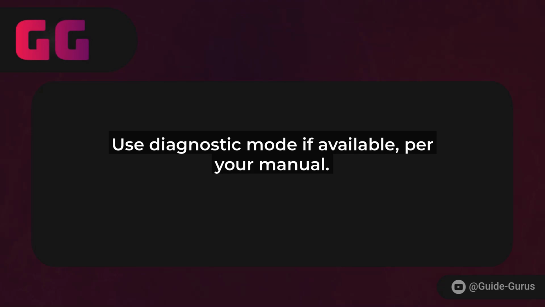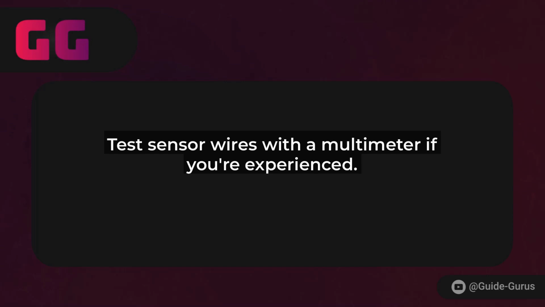Next, examine the wiring connections. Make sure all cables are securely plugged in and not damaged. If you're comfortable, you can use a multimeter to test for continuity in the sensor wires, but if electronics aren't your thing, skip this and move on. Another step is to run a diagnostic mode if your GE model supports it. Check your user manual for instructions, as this can provide more details on the error.